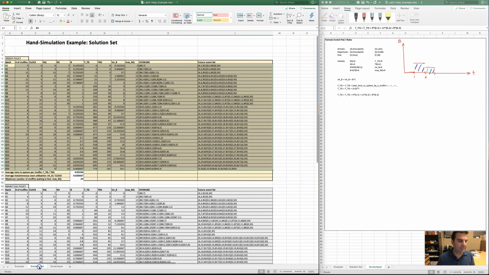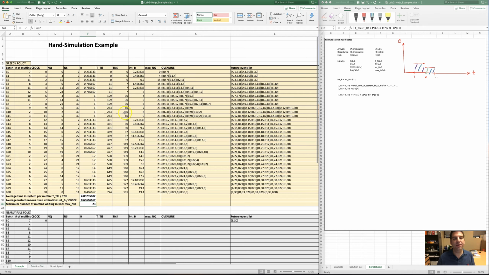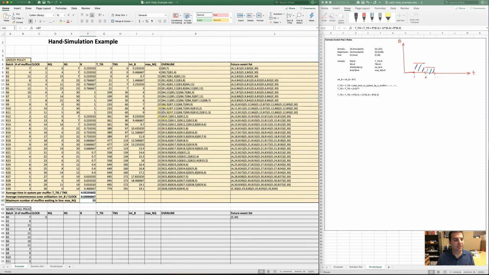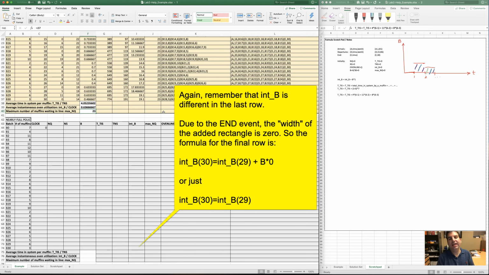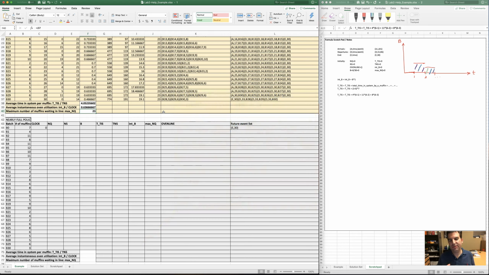Go over to the solution set, see if that agrees. Looks like it agrees. So that's how you do the greedy policy. There's also the nearly full policy, which is nearly identical, except that when you empty the oven, whether you schedule a departure event or wait depends upon how many are currently in the queue. And so if there are fewer than 20 in the queue, you do not schedule a departure event on a departure event.